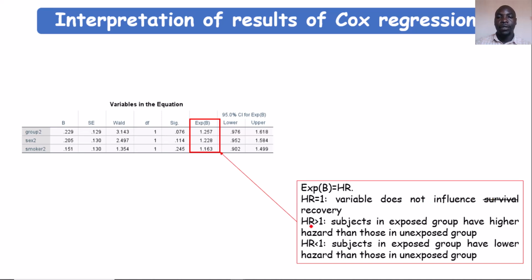Then if the hazard ratio is above 1, then subjects in the exposed group have higher hazard than those in the unexposed group. We just use the word exposed and unexposed to loosely refer to the groups of your independent variable. For example, we would be comparing people receiving treatment A versus those getting treatment B, or we could be comparing males against females. Whereas on the other hand, if we have a hazard ratio less than 1, it shows that participants in one group have lower hazard than those in the other group.